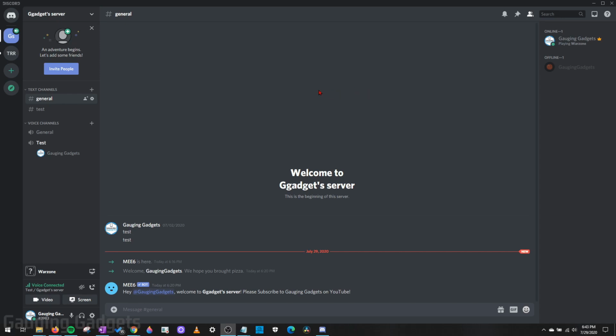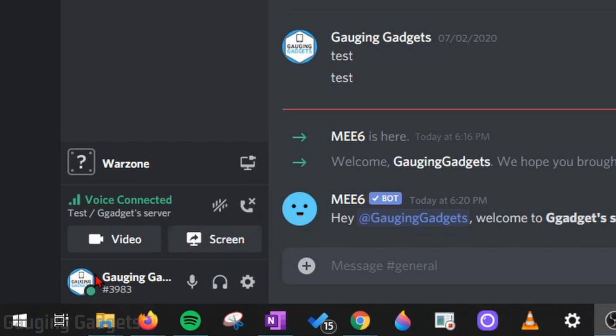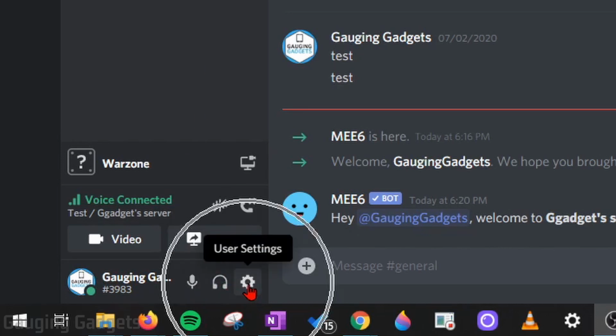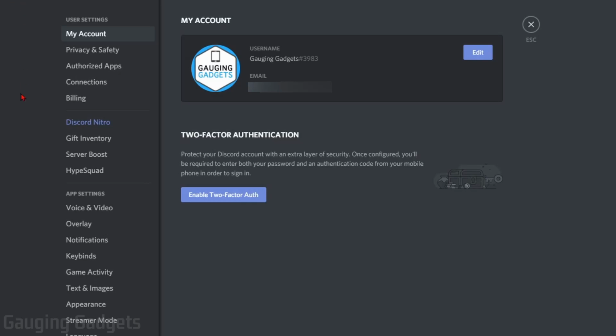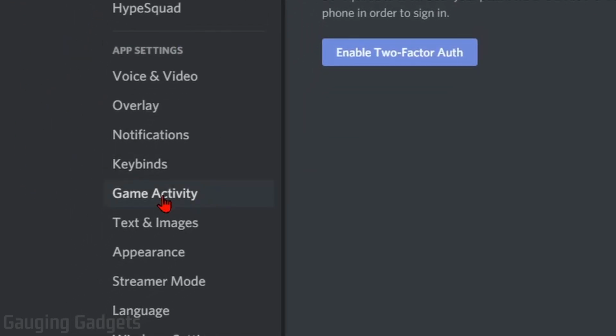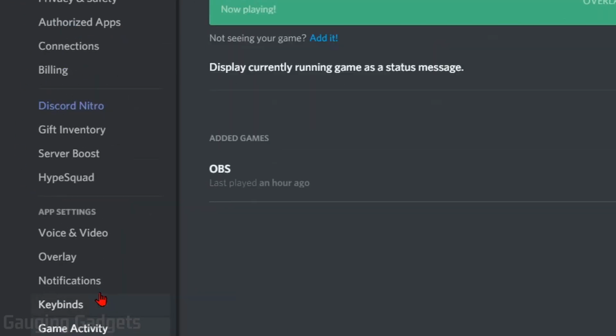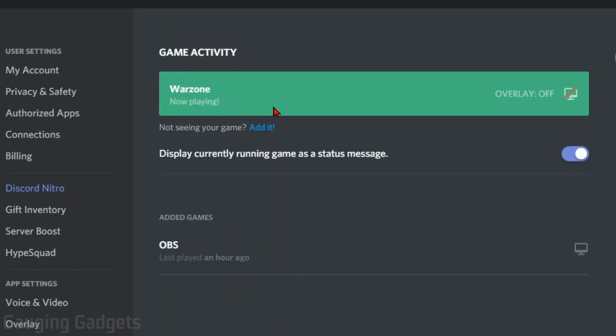All right, so to get started, simply open up the Discord app on your computer and then go to the bottom of the screen next to your username and select the gear for user settings. In the user settings, under app settings, find game activity and select that. So this is where you can select the game that you want it to show.